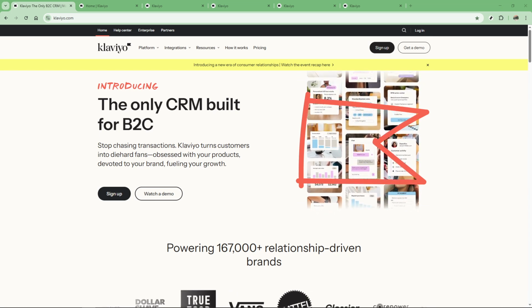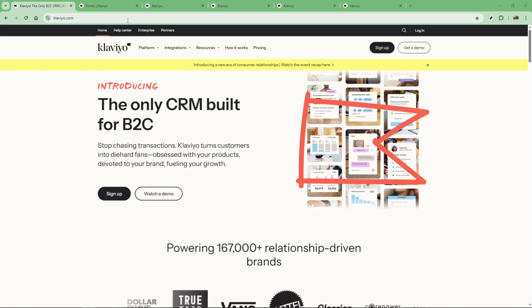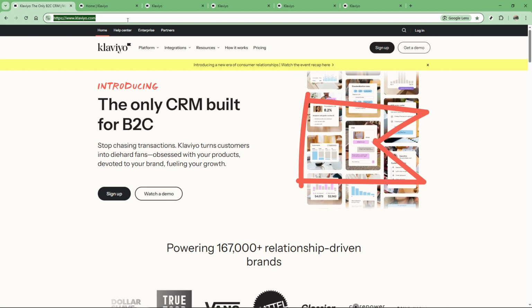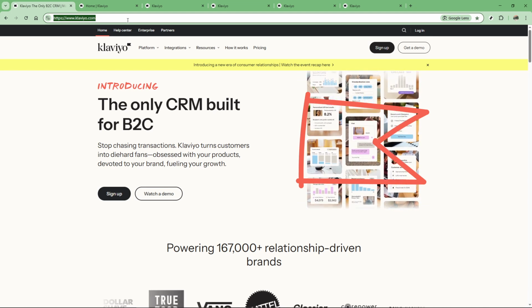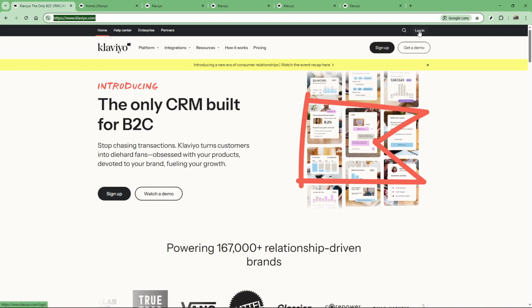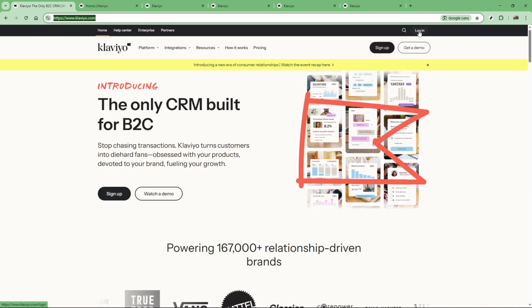First, open your preferred web browser and type in www.klaviyo.com. This is the main website where all the Klaviyo magic happens. Once you're there, you'll see a login button. Go ahead and click on that. Make sure you have your credentials ready if you aren't already logged in.